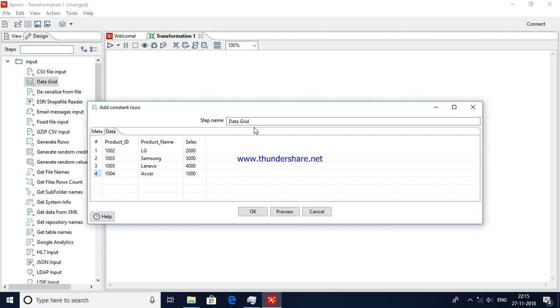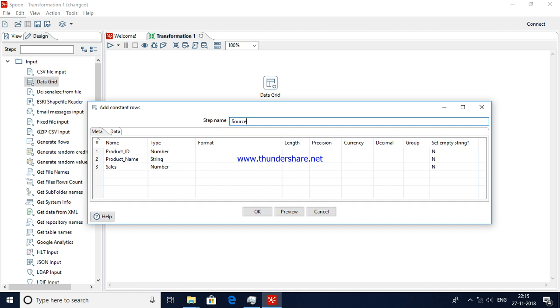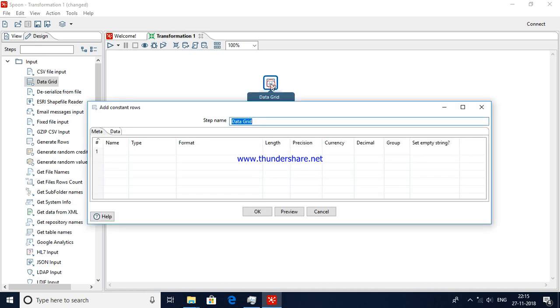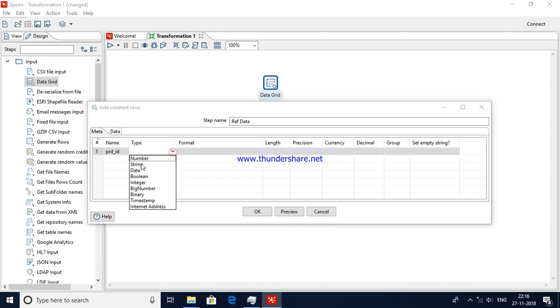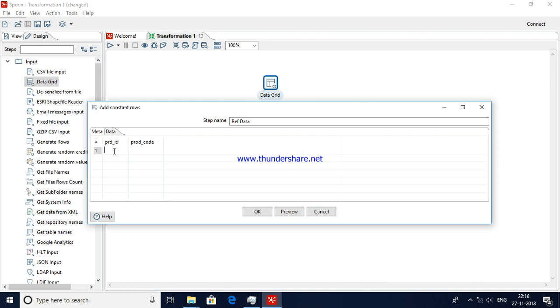From this data grid, consider this as a source data. I have product ID, name, sales, and I have another source with product ID and product code, and I will be extracting that information from the other data source. Now I will take one more data grid. Let's delete this. I just want to demonstrate how stream lookup will work.